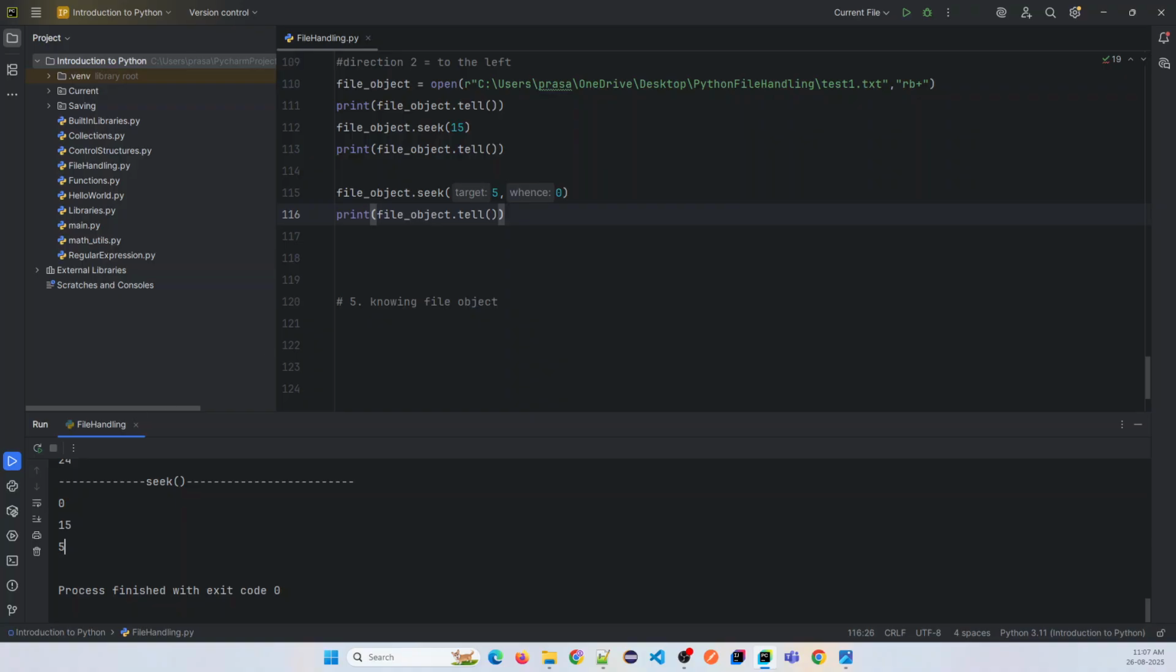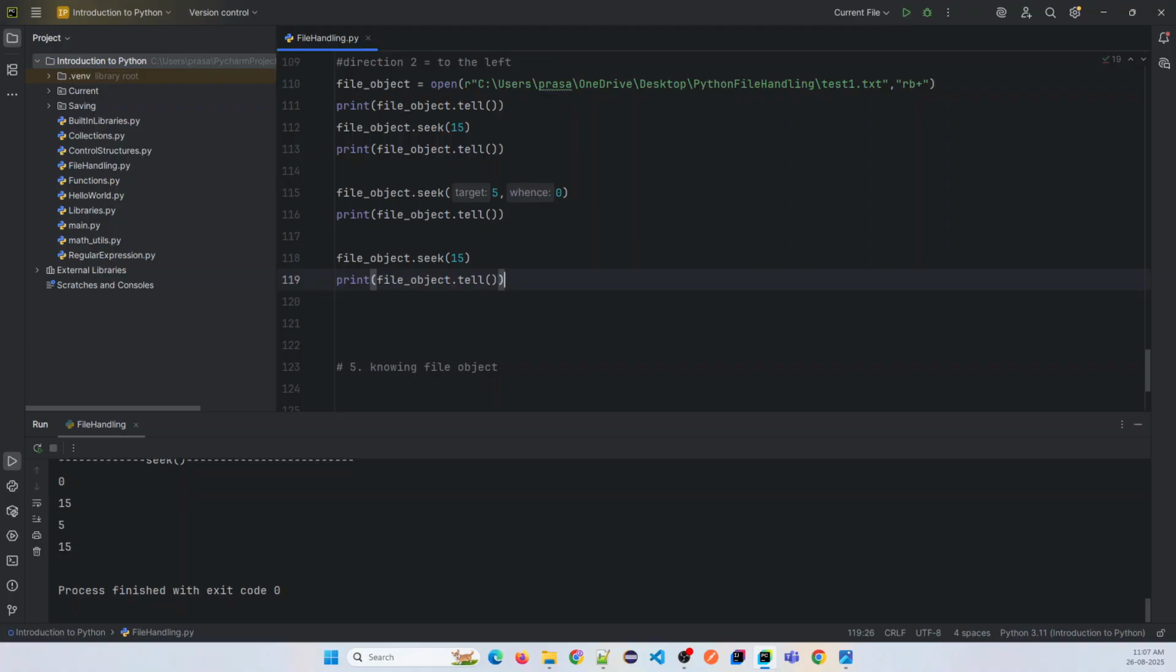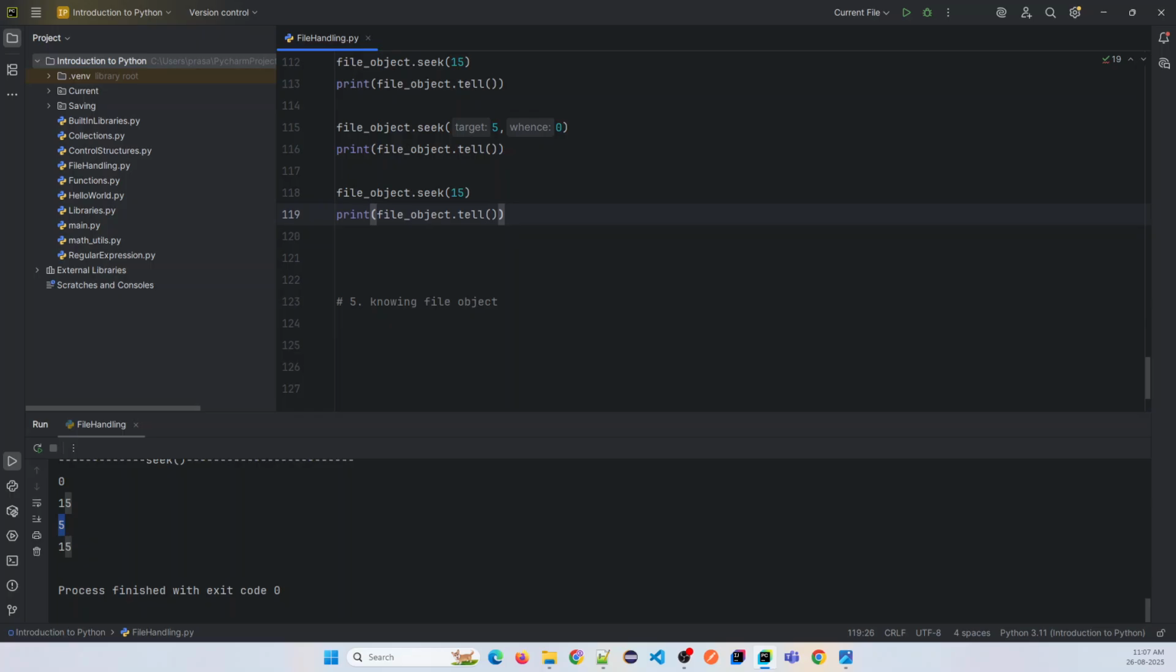All right, now what will happen? Let's see. If I give 15th instead of 5, I just give a 50 on 5 and print it out. So as you can see, it will not hold that position. My cursor was already on 5th position, right? But here when I'm using it, by default it starts from the 0 only. Okay, so this you need to remember.